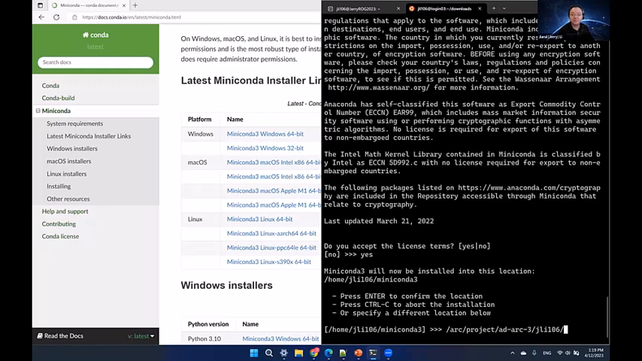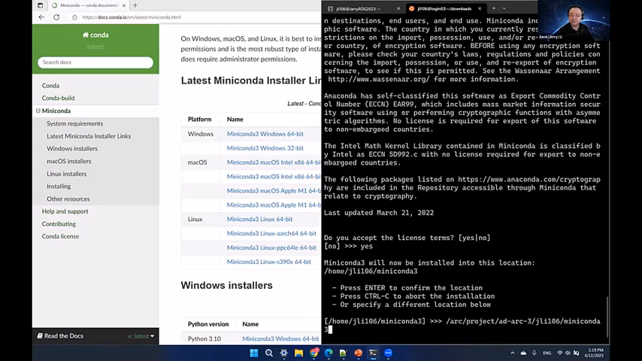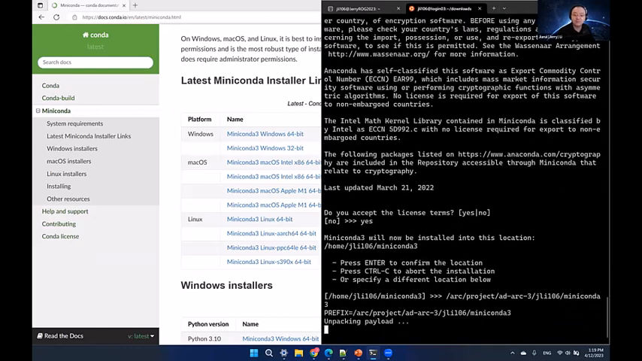If you don't remember, you can just open another terminal and copy the file path. It's miniconda3. Okay. So now it starts to install the Python and the Conda tool into my project space.